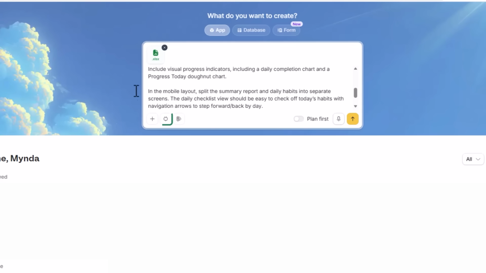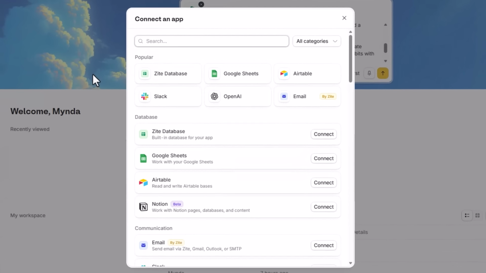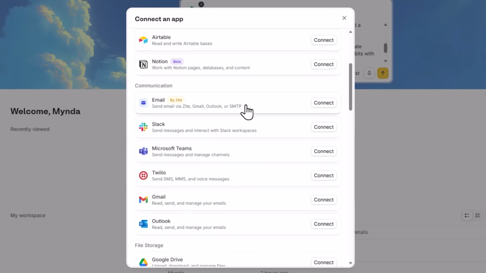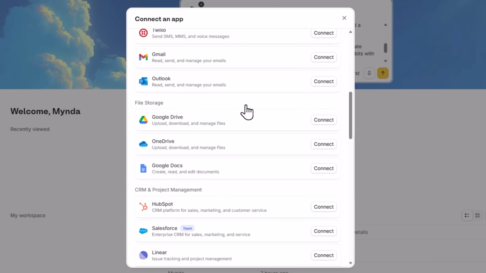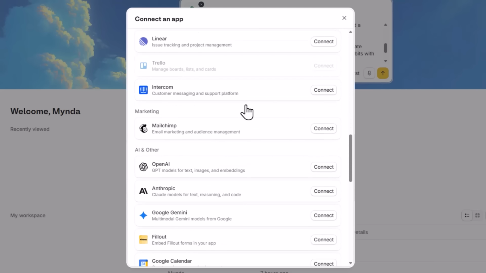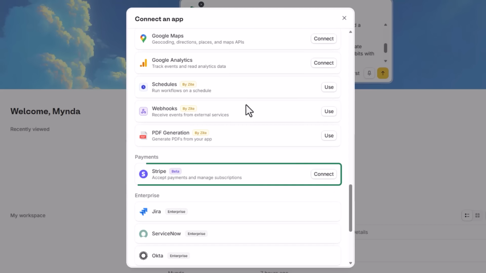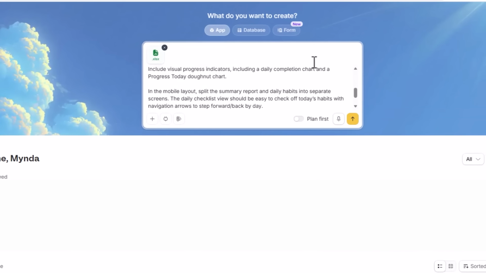Clicking on the connector icon allows you to integrate other apps, including email, Teams, file storage, CRMs, and other AI tools. Plus, you can connect to a payment service like Stripe, so you can go as far as monetizing your app. Now, I don't need any of that functionality for my habit tracker, but it's good to know for other apps you might want to build.